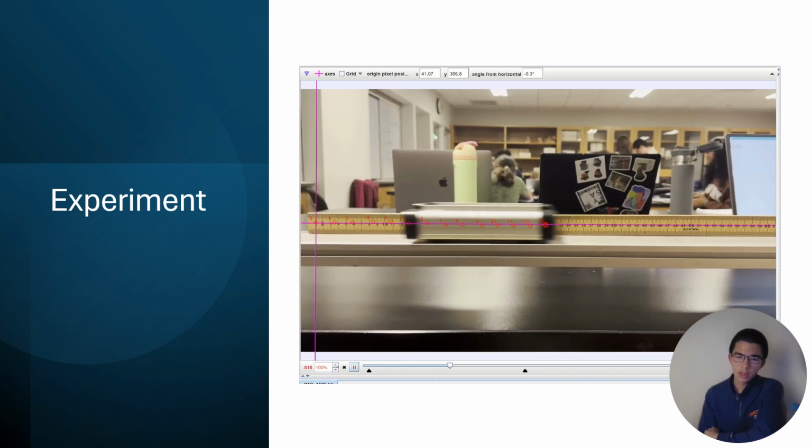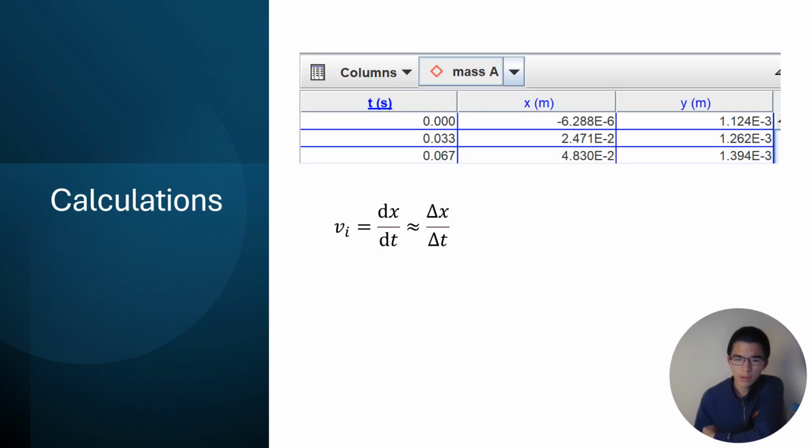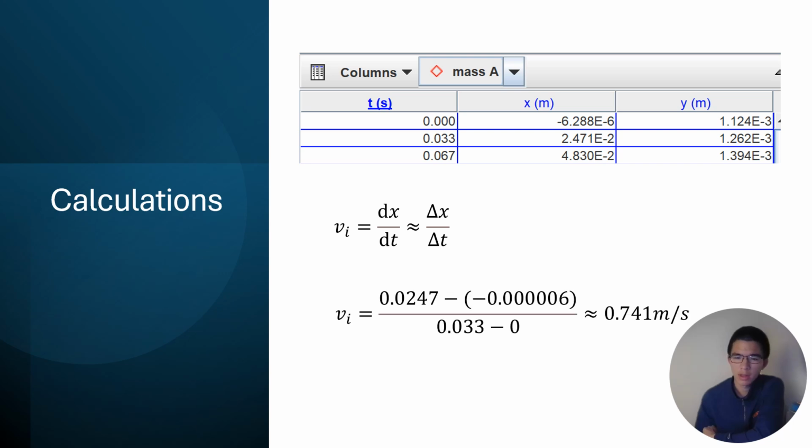And here you can see my Tracker analysis. I track based off of the front part, and you can see the system is the cart and surroundings is everything else. I calculated the initial velocity for the formula by approximating it with change in x over change in time for a small change in time, and got 0.741 meters per second.